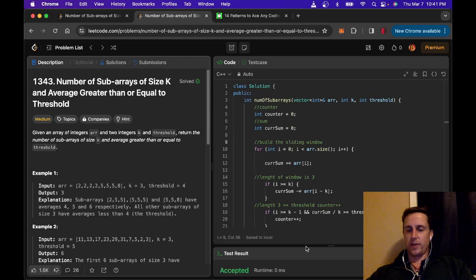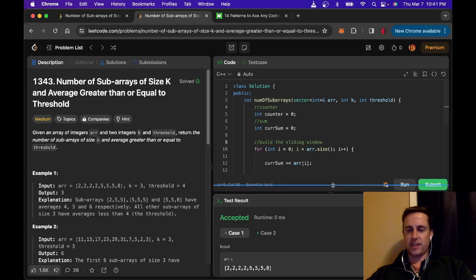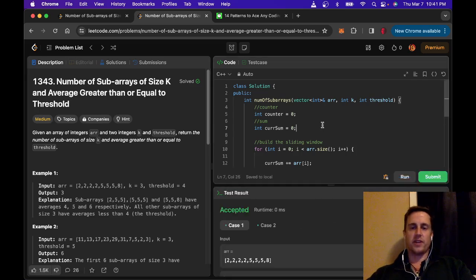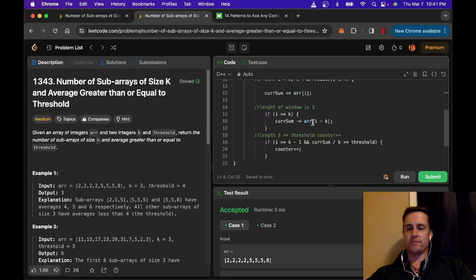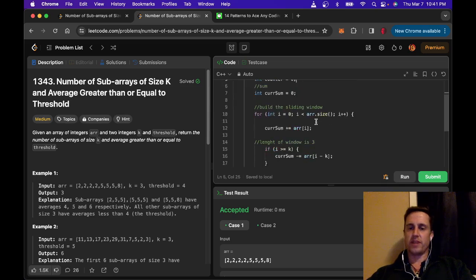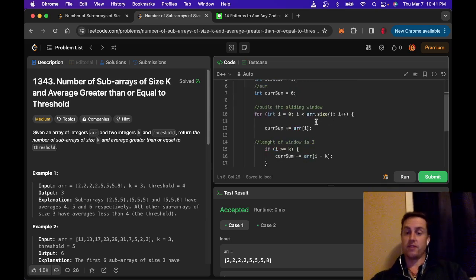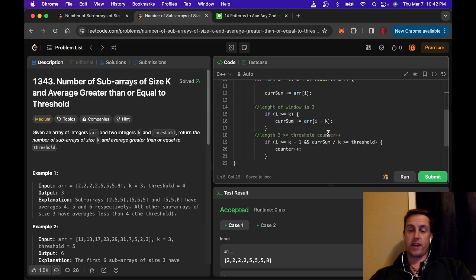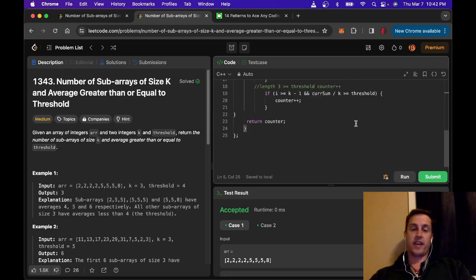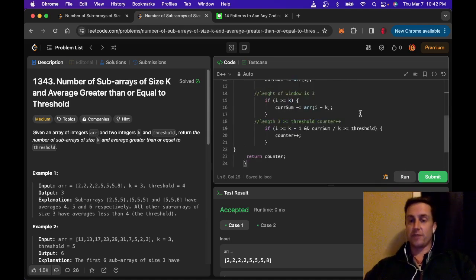So when you see these things line up, it's usually a sliding window, and most sliding windows operate the same. So you move up and down, or in this case up, your array and perform a calculation on it and return the counter at the end. So that was my solution.